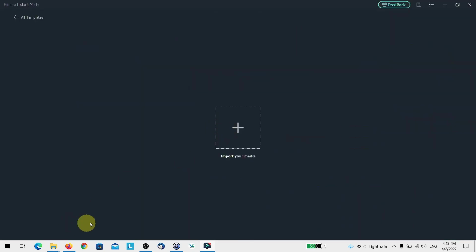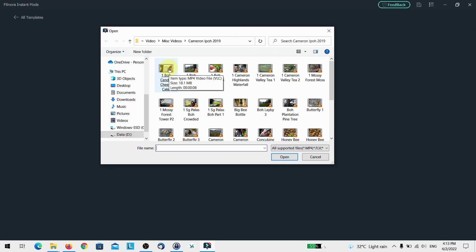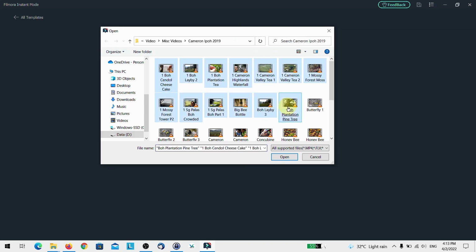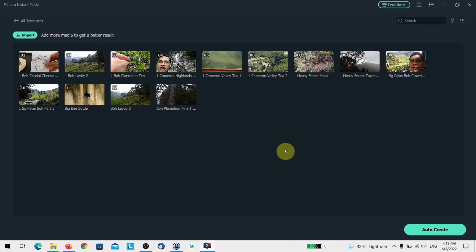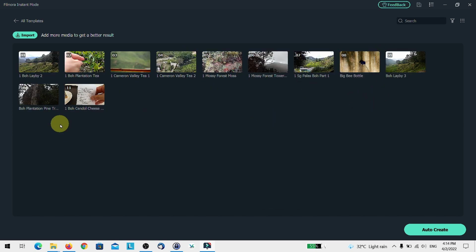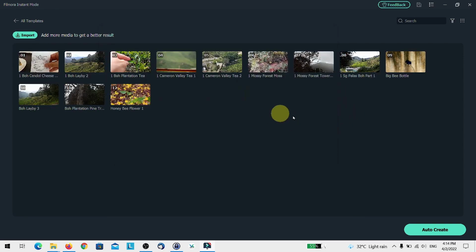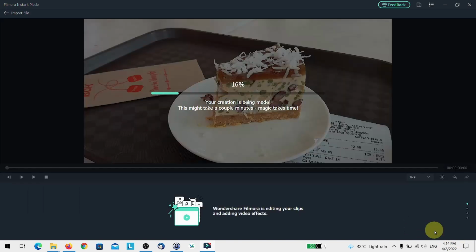Next, import your media. I'm going to click on this and select the video clips from this folder. To remove unwanted videos, I'm going to select this one. Yes, remove this as well. If you want to add more video clips, click on the import again. Let's add this one here. And next, click on Auto Create.